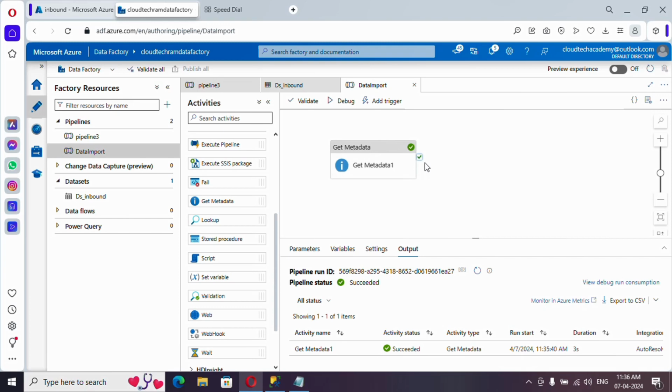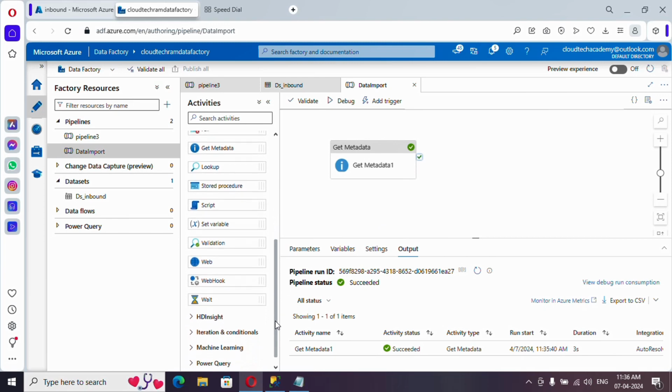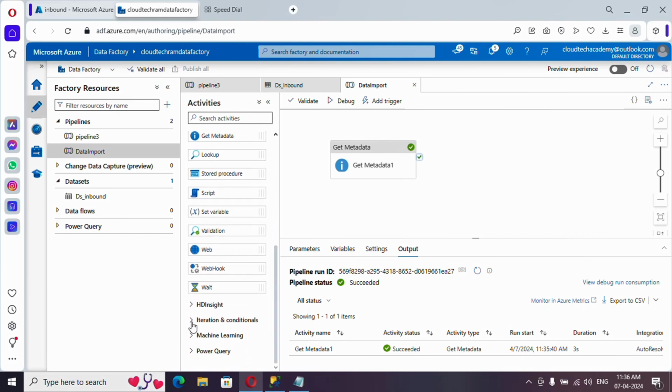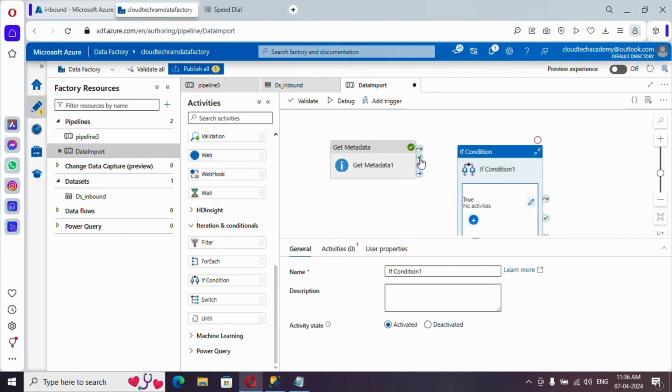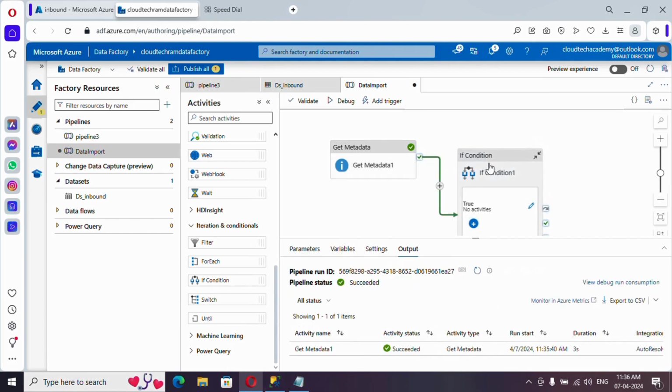So now we need to add a condition. If the file exists, do this process. If the file doesn't exist, we need to log it to the SQL database, right? So in order to do it, just go to Iteration and conditions, and we need the If Condition, just drag and drop, and in case Get Metadata succeeds, just proceed to the If Condition.